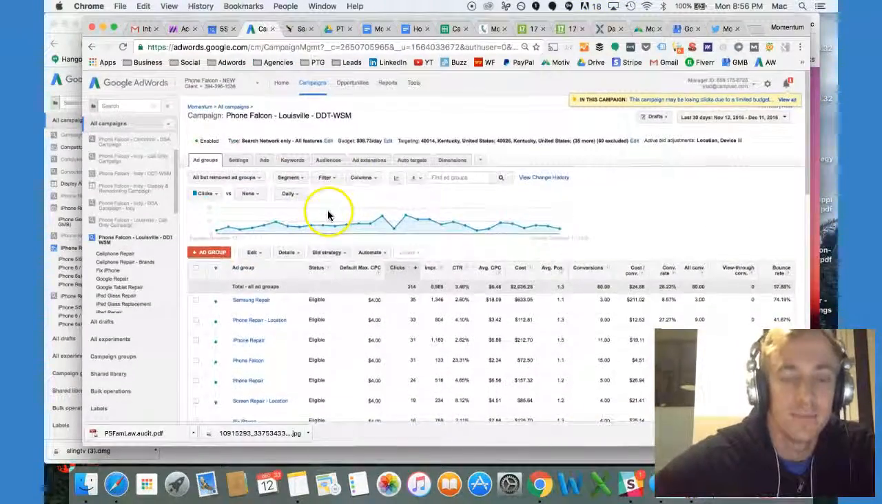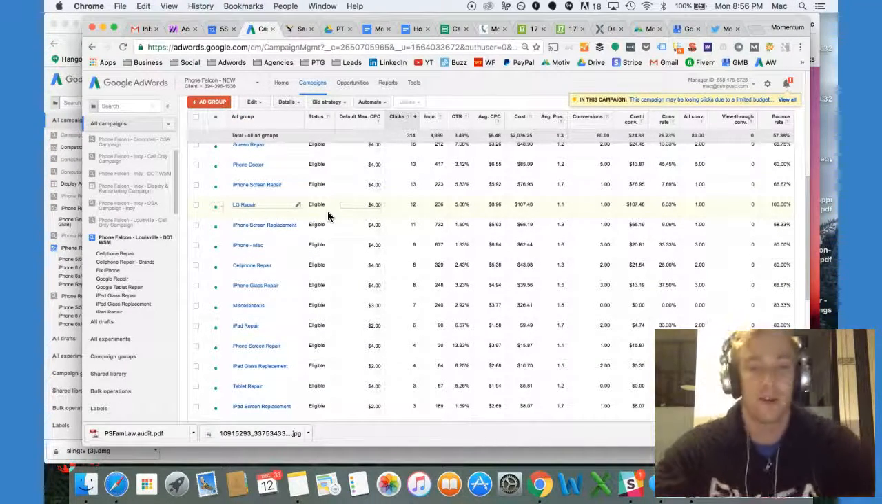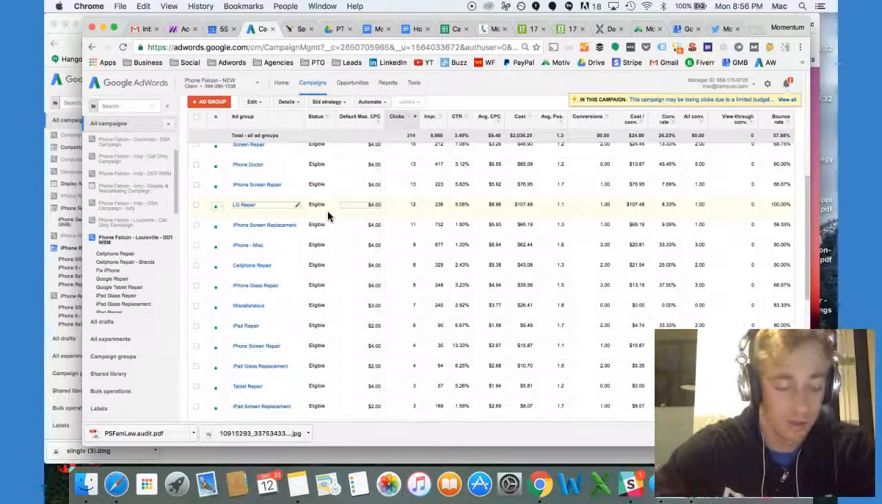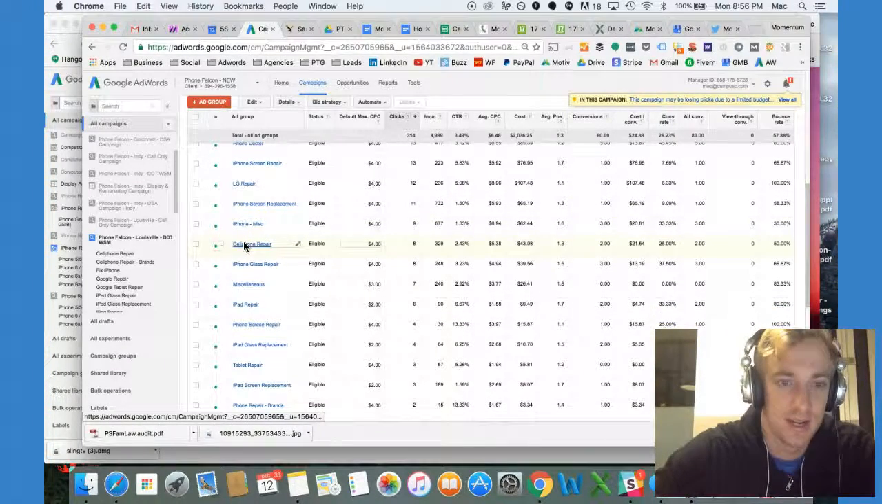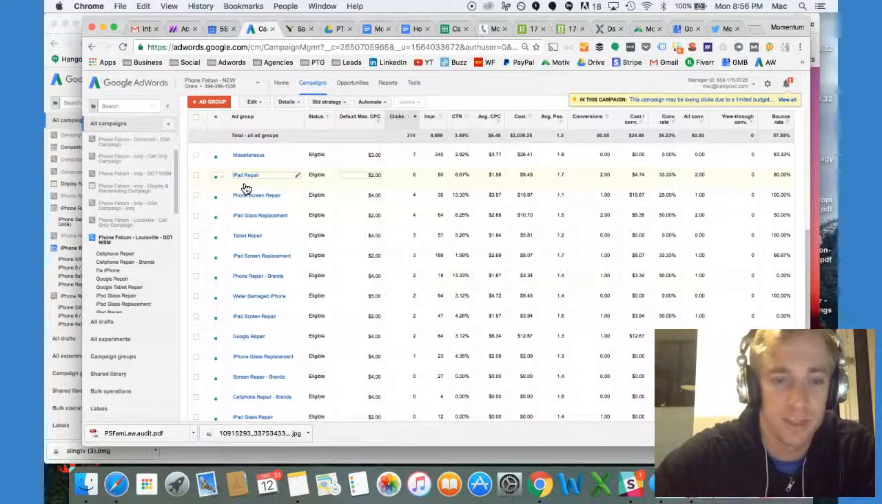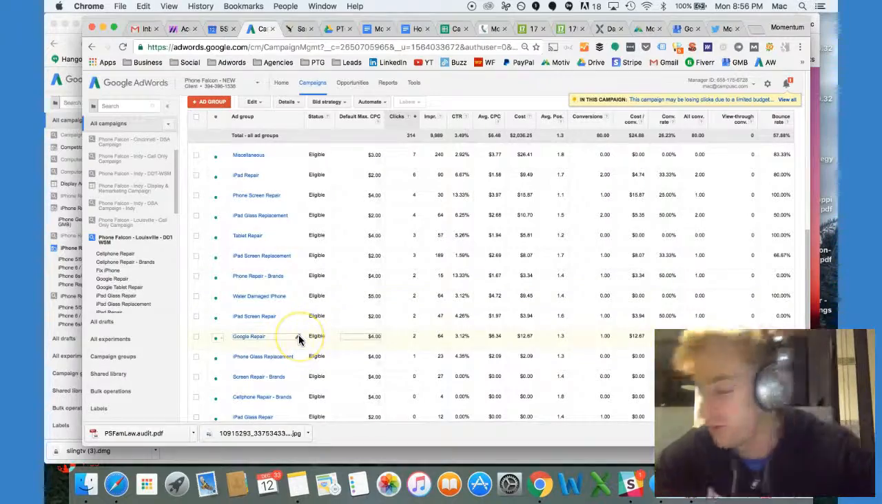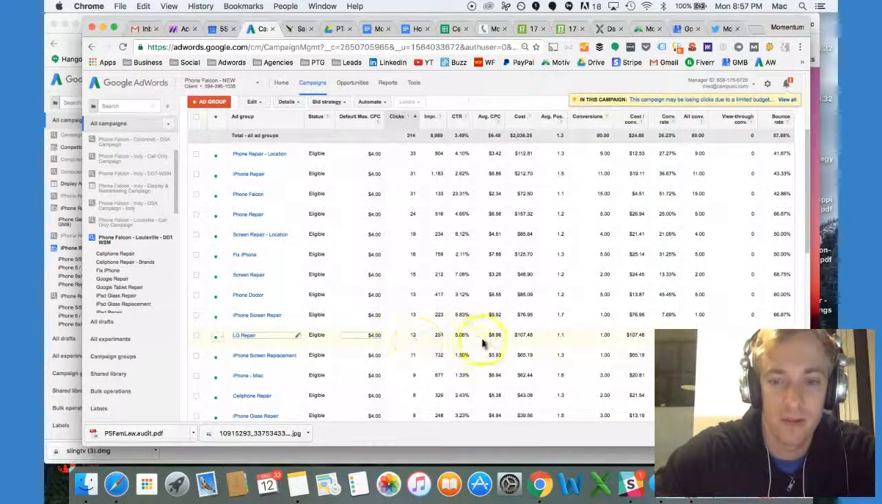Jump back in here. I wouldn't bid so much on ad groups or keywords that aren't as likely to work as far as getting repairs in, such as maybe LG. You might not close as many LGs because the price is too high. Water damage, we don't close as many of those, so we don't bid on those. And it's definitely not worth bidding $9 on LG clicks.